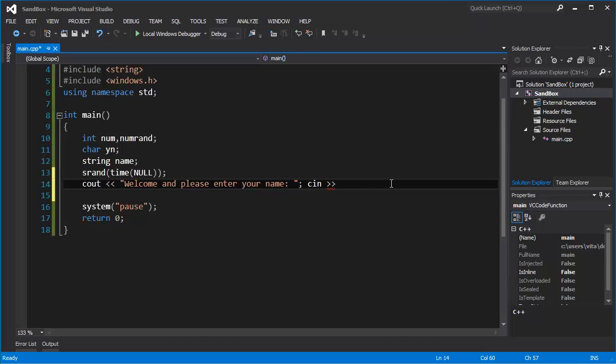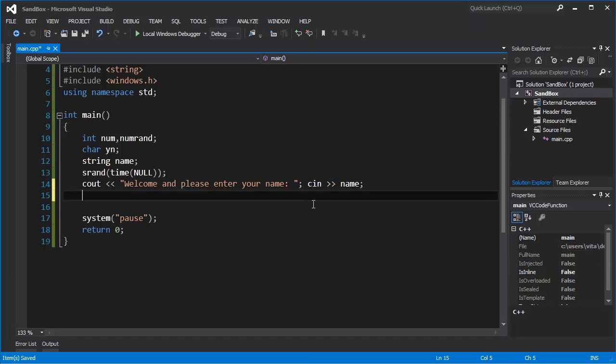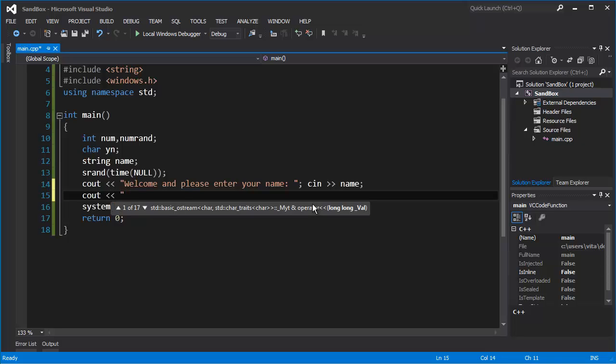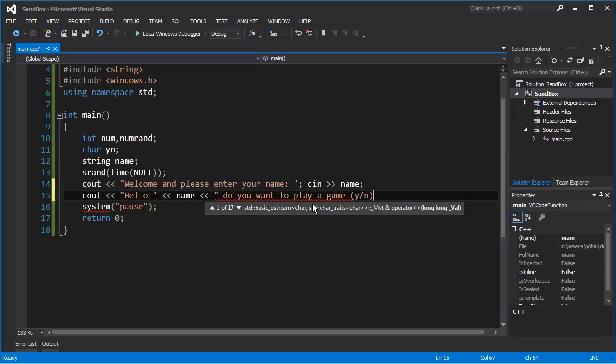We're going to use this command to input a value to name. We can type text here. So it will input the string that we typed, and we're going to show it here. Hello, name, do you want to play a game? And making this yes or no, so the user should answer with yes or no.